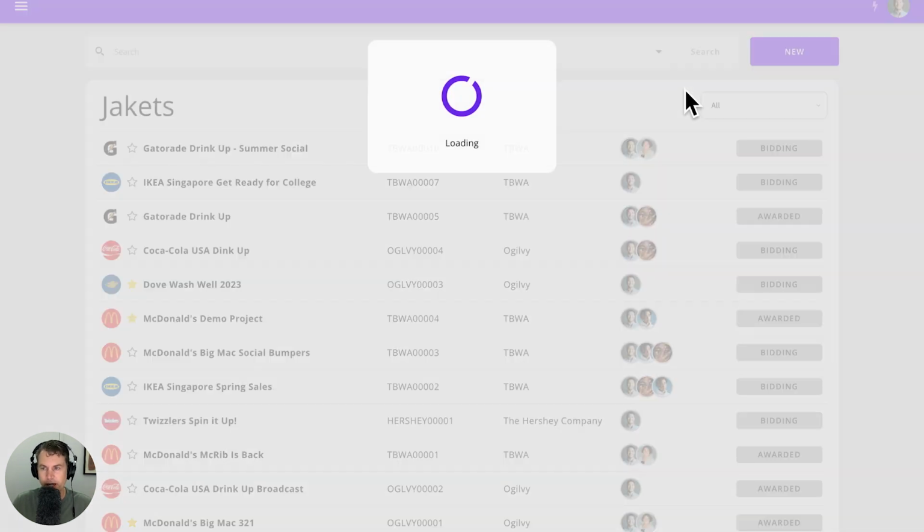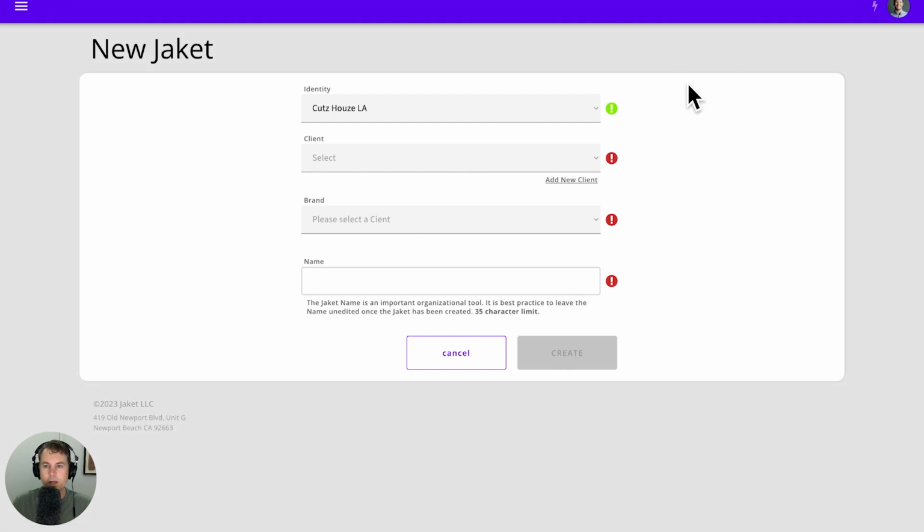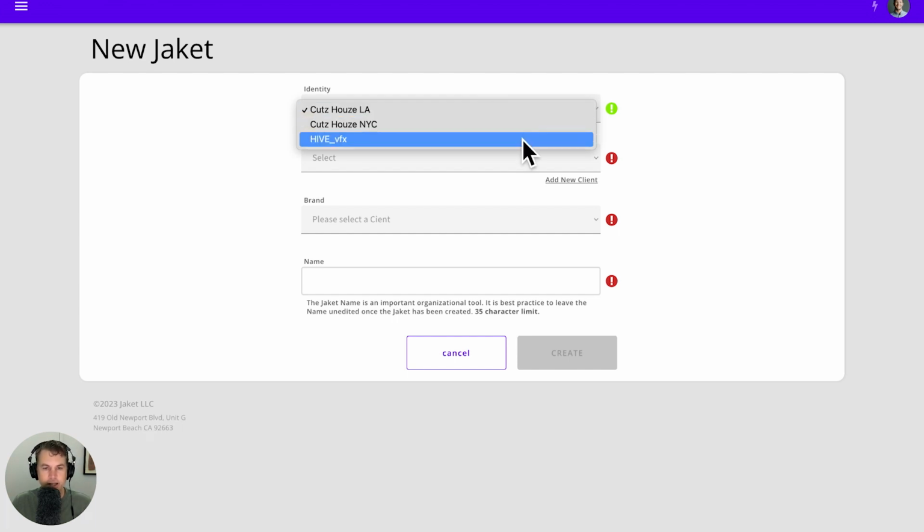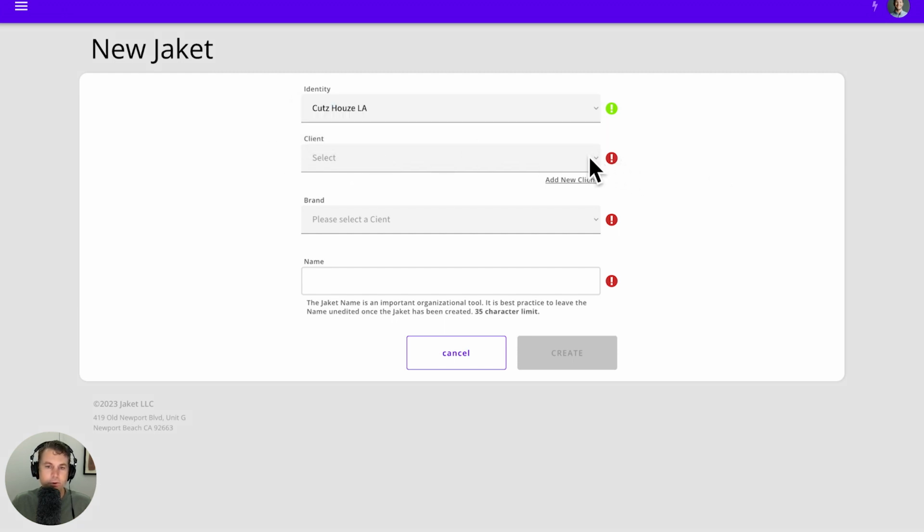So I'm going to hit this new button in the upper right. And then it's going to ask for 3 bits of information. The first one is the identity. And you can think of an identity as a division or a location within your organization. So in this demo account, we have an LA office, a New York City office, and then a Hive virtual effects arm.